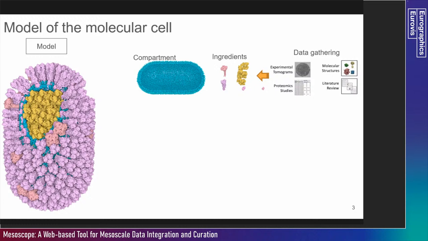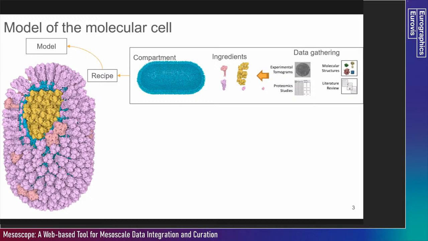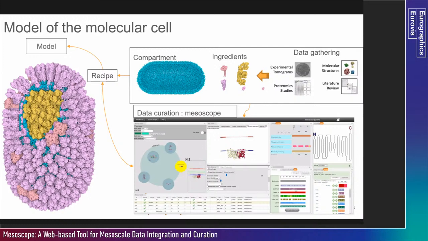All of this data, we summarize and integrate in something that we call a recipe. However, this process is tedious and manual, so we decided to develop a new tool, Mesoscope, where we could put everything together in one place, and hopefully this will help us go quickly in the creation of our data.